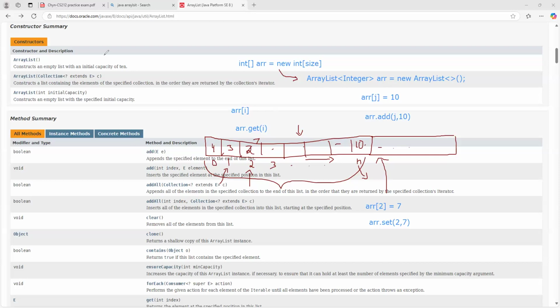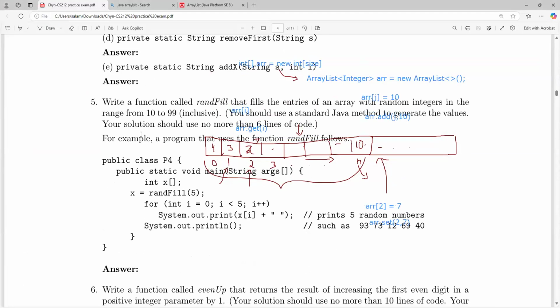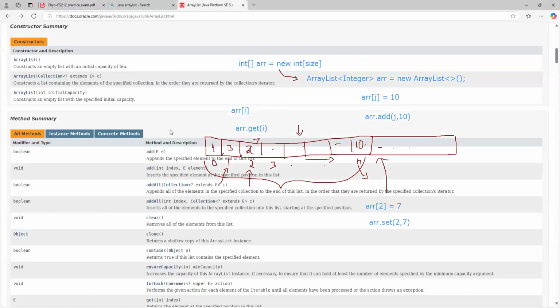Any questions so far? Is everyone okay with the idea of an array list versus an array? Does anyone have a specific question? I'll wait for a minute. I think we are good with this. Everyone's good with this, then.